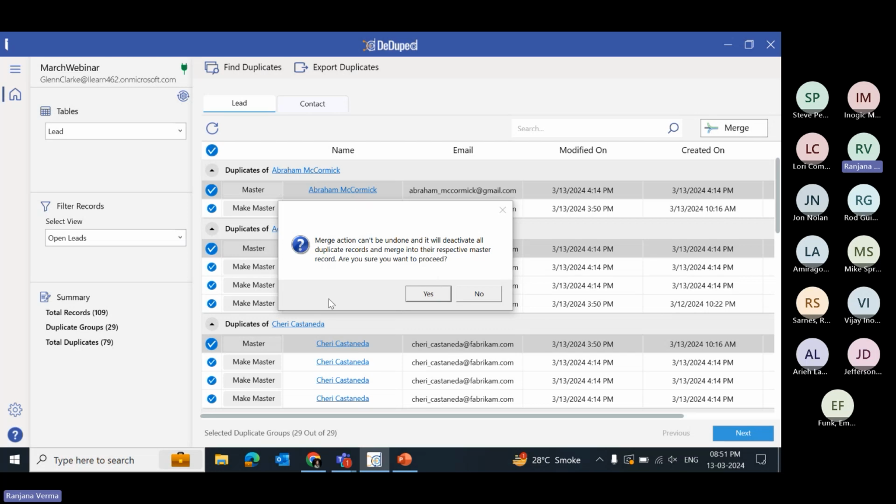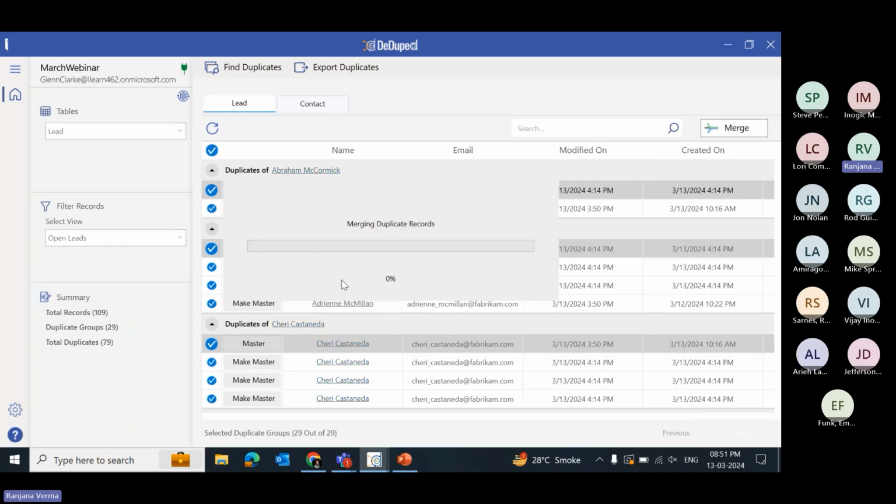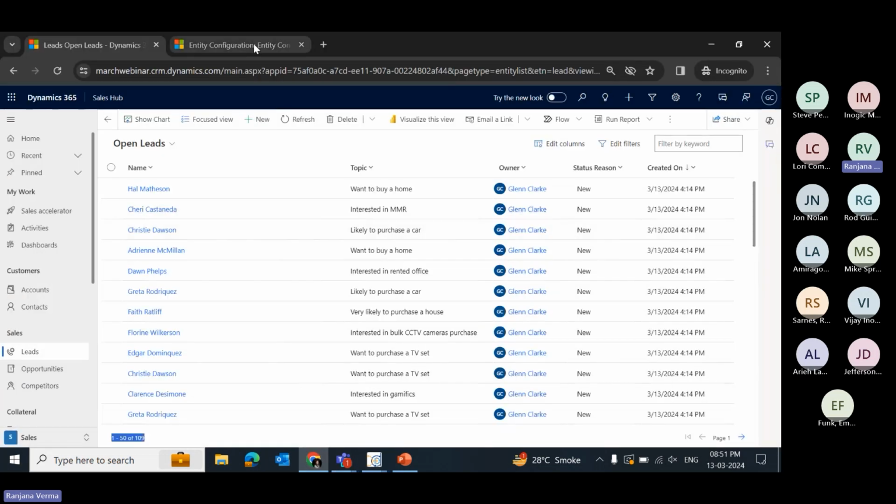Okay. And this pop-up again would ask you, because this is going to go into the deactivate state, so do you want to really go ahead or not? If you say yes, it is going to go ahead and merge all the duplicate records in the background. Now, this is going to take time because it is not only merging the fields, but the related records and the activities and other things. So this is going to take time. While this is happening, let me take you to the configuration.